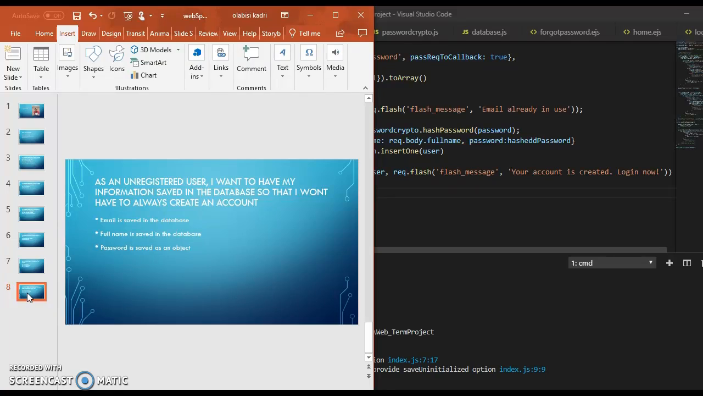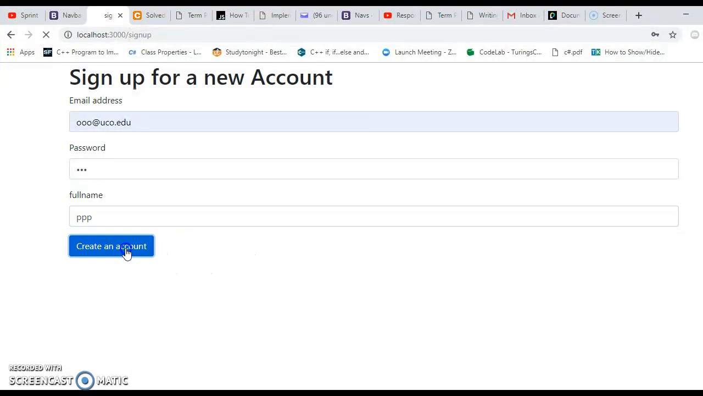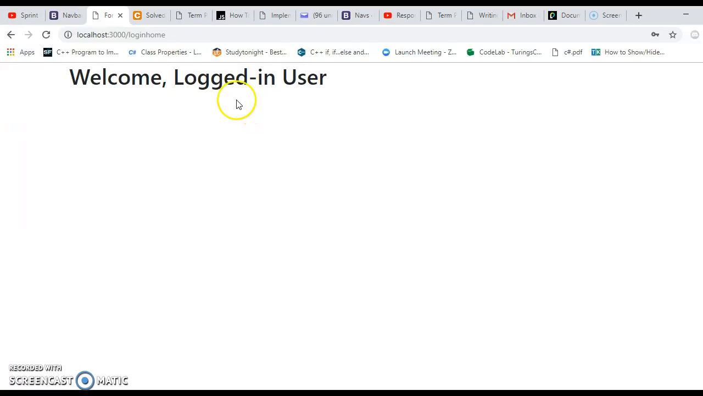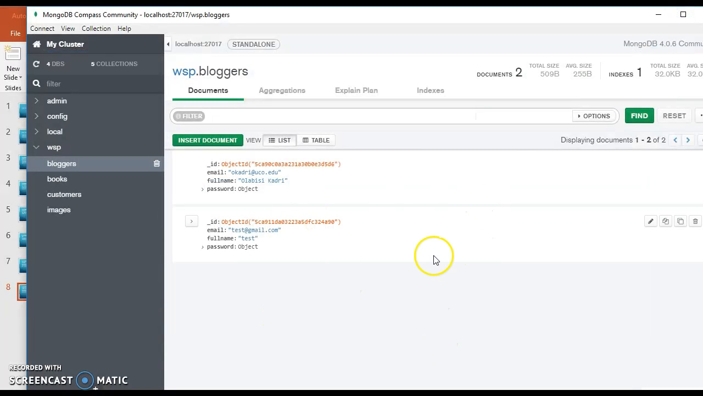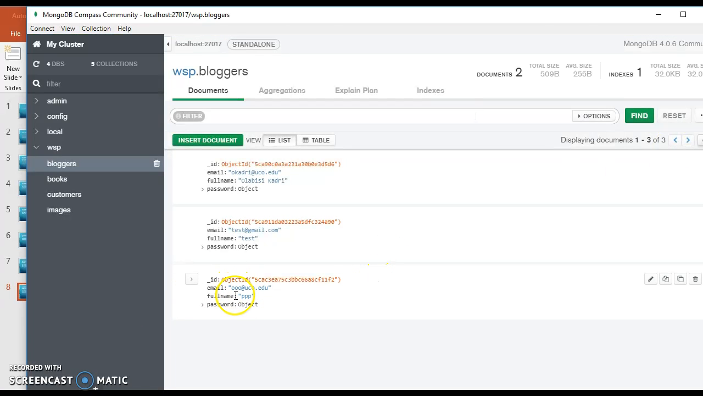As an unregistered user, I want to have my information saved in the database so that I won't have to always create an account. Email is saved in the database, full name is saved in the database, and password is saved as an object in the database. So I'm gonna go back here and create an account so it shows welcome logged in user, and I'm gonna go to the database. We just have two. I'm going to refresh this. So as you can see, it's saved in the database and the password is saved as object in the database.